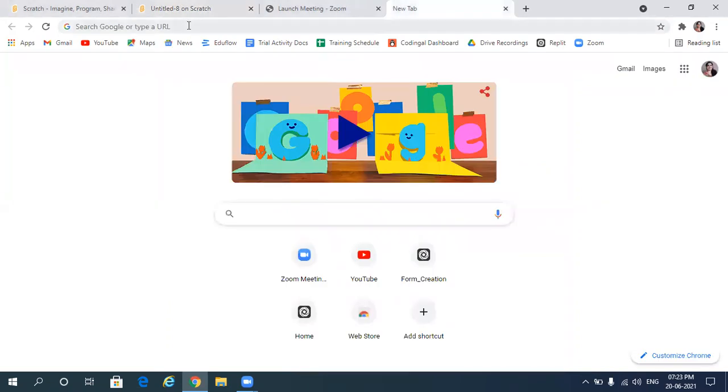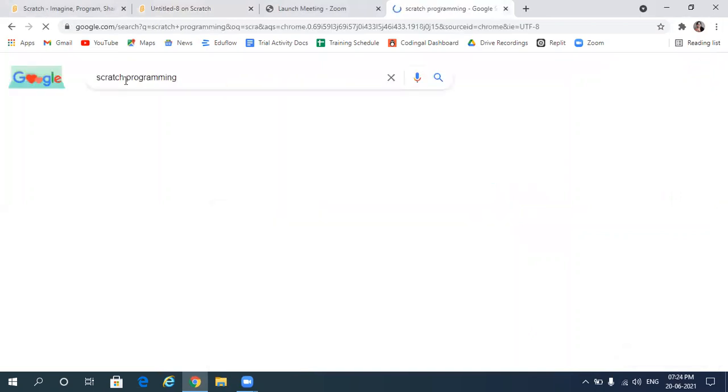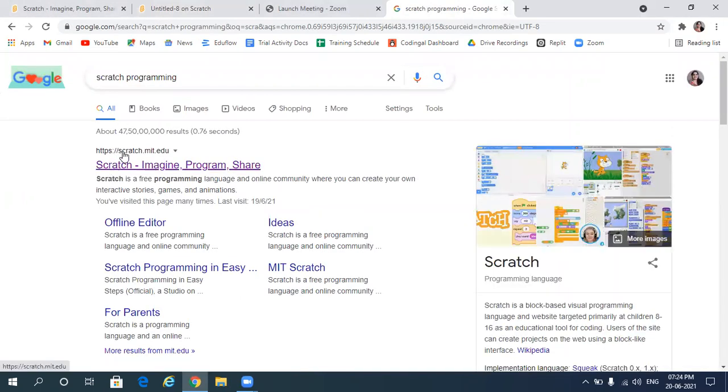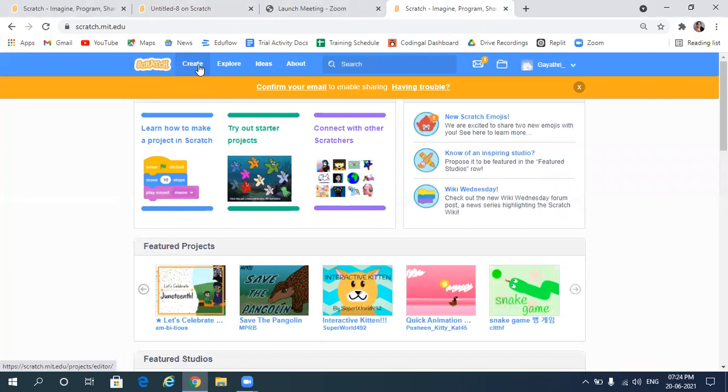For that, go to Google, search Scratch programming. Then select the first one, scratch.mit.edu. So you can directly create and start your project. If you want to save your project later, then you'll have to create an account here. Okay, so let's start the program. Click on create.